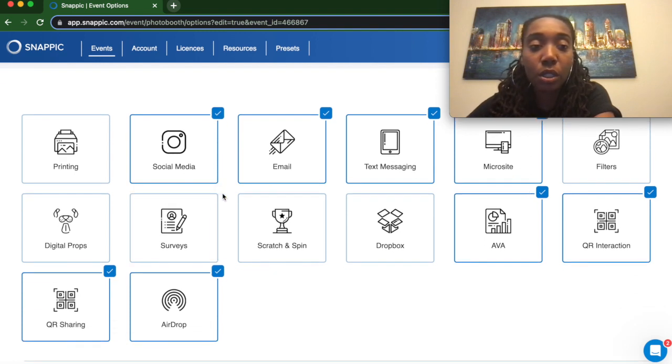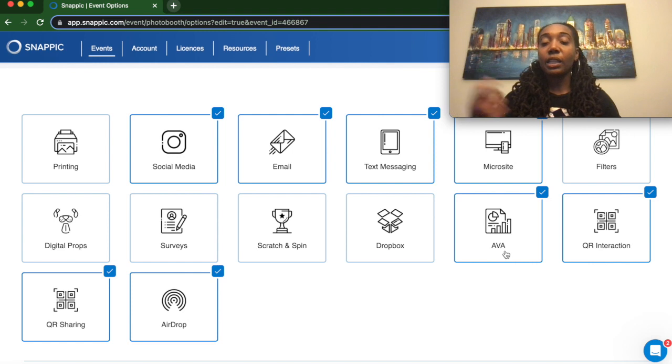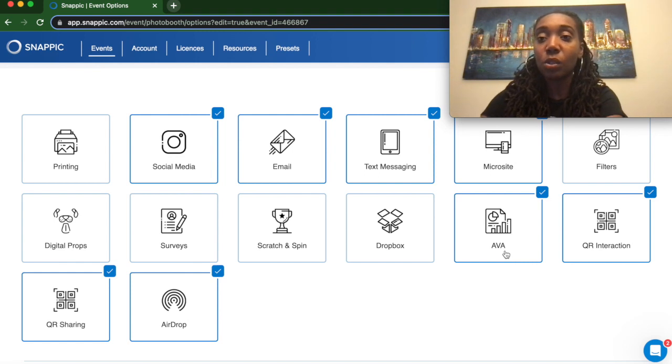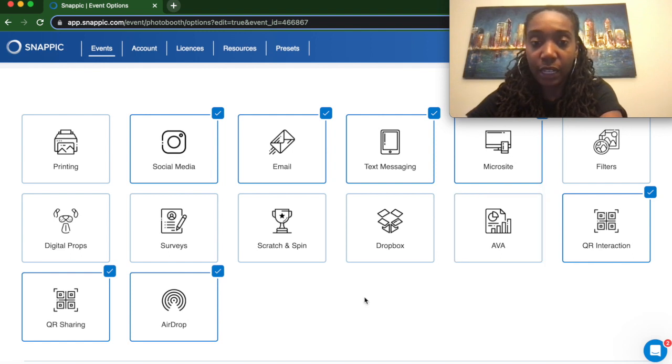That's another option. And then you don't necessarily need this AVA data unless you are taking some of that information and using it for marketing for maybe the company that hired you. This might come into account when you're doing a corporate event. You can pull a lot of the user data, and they can use that for targeted marketing. So that is another selling point that I use for companies as to why they will want to hire us and have us at their events. So I would uncheck the AVA data.